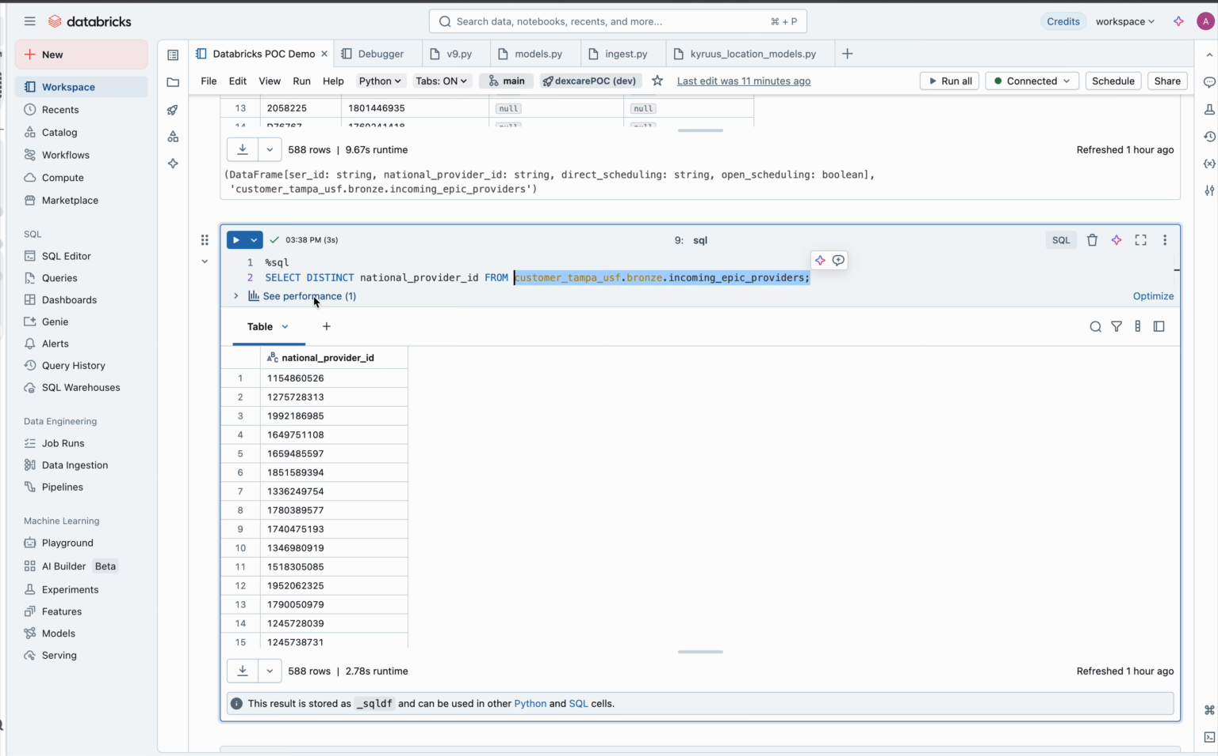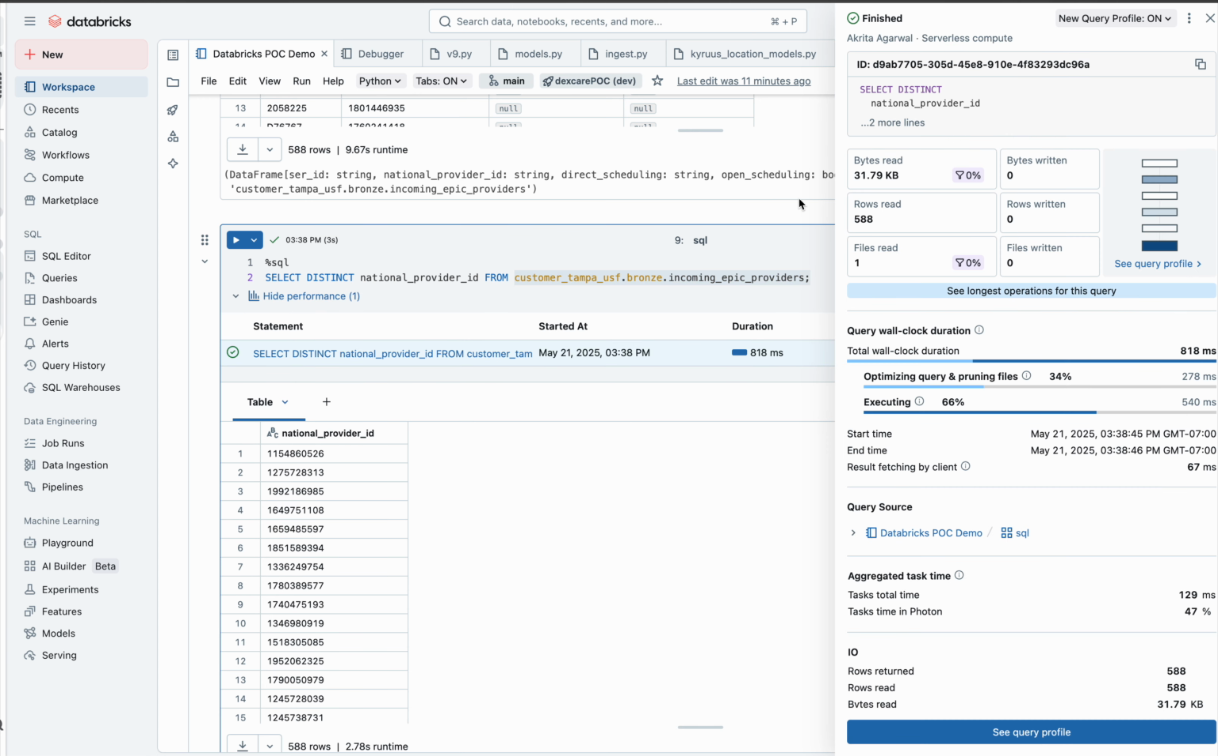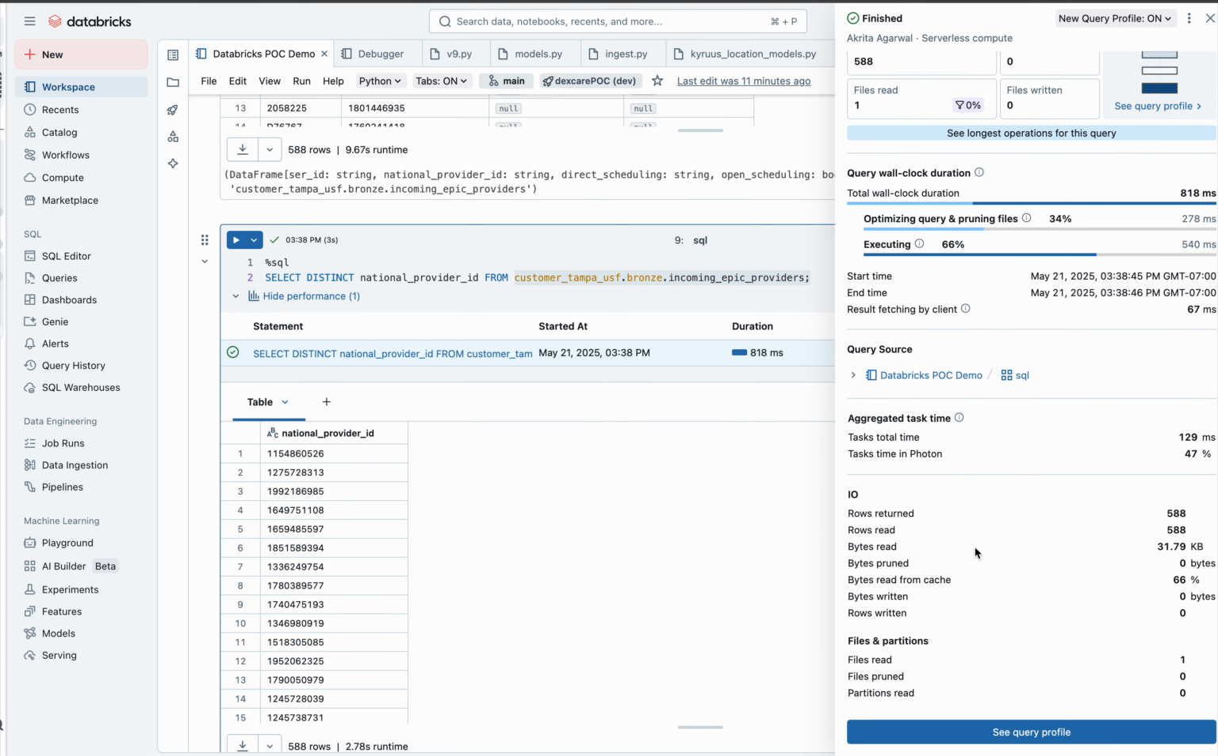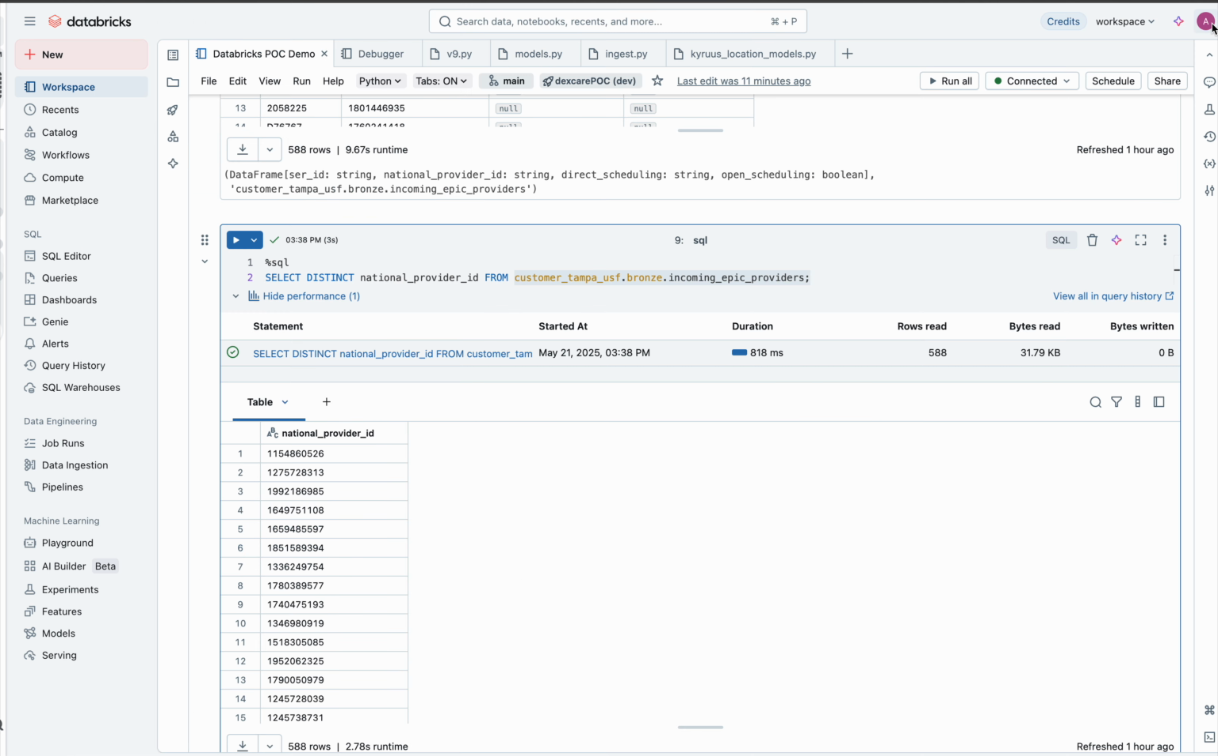Another beautiful thing we can do is we can actually see query performance. This is a simple query, but if it wasn't, I could literally see where the query bottlenecks are, how many files were read into it, how much time did it take, and I can actually look deeper into it to see my query profile. What are the different stages this query goes through? So really drilling into query performance and potentially even improving it if we were running into bottlenecks.